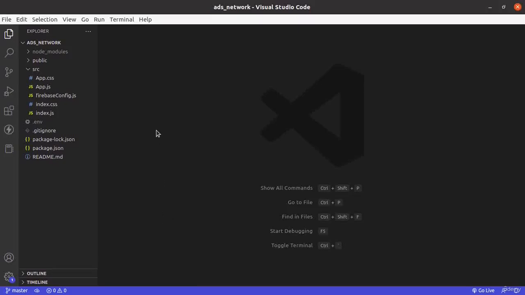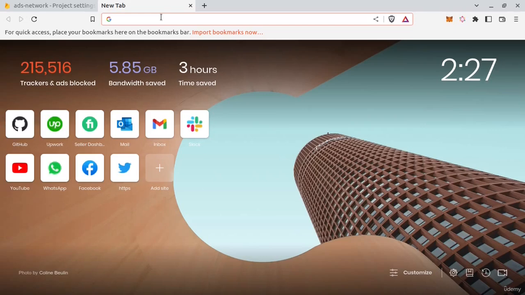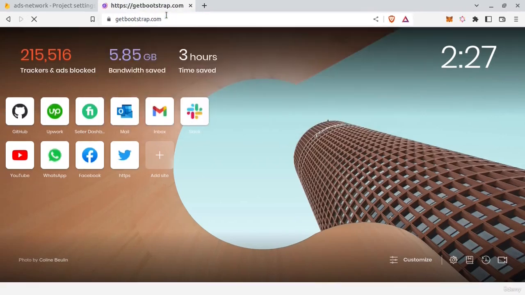Okay, so let's set up navbar. So here in source directory, I will create another directory component and inside it navbar.js. Now let's go to Bootstrap and get the basic navbar.